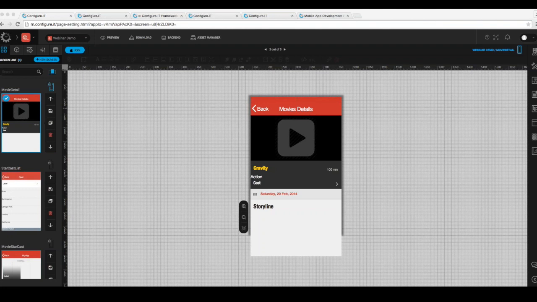You can also download the fully extendable source code, which you can further customize, something like you want to add in your app which is not provided out of the box by Configure.IT. For example, you want to add an augmented reality feature into your app. You can build your entire application with Configure.IT and add on top of what you already built an augmented reality library and extend the project.